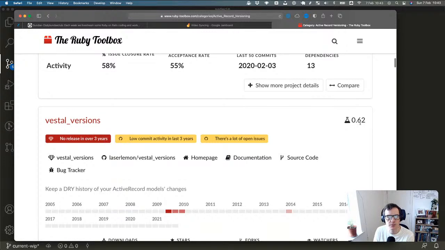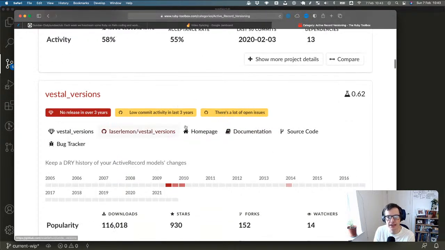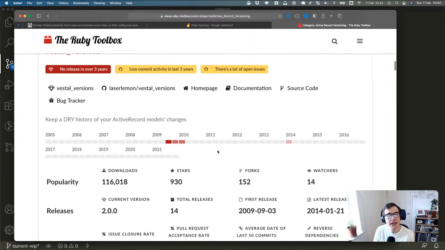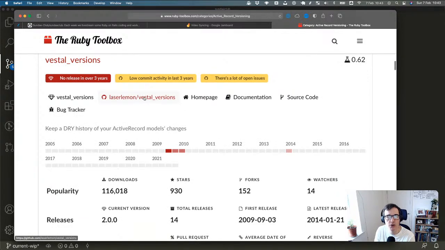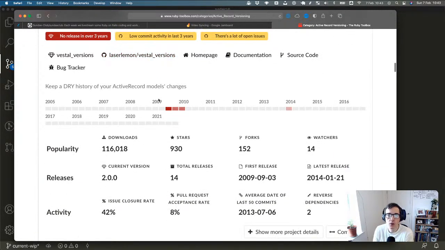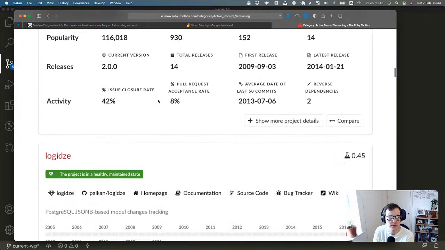And goes to 0.62 and has no release over 3 years, low commit activity for 3 years, and there's a lot of open issues. That's really indicating to you that this project might be fallow or not used anymore, and that you might not want to use it. But again, could be really useful to take a look at the code, consider how they had approached it, why was it here, what was useful about it.